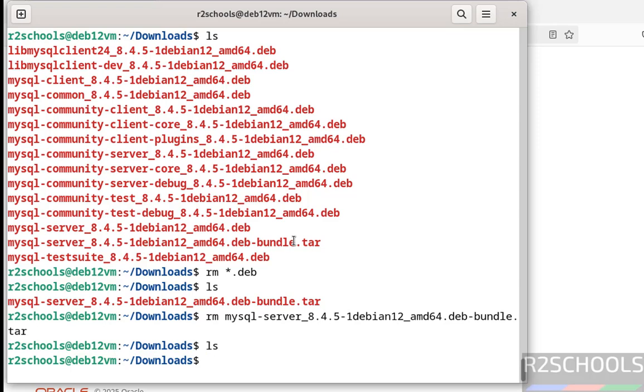So in this video, we have seen how to download, install and configure MySQL Server 8.4.5 LTS version on Debian 12 operating system.